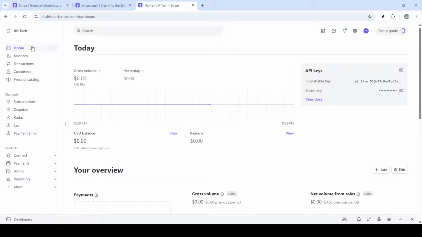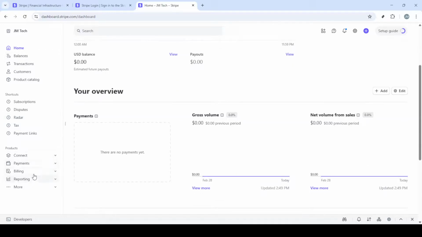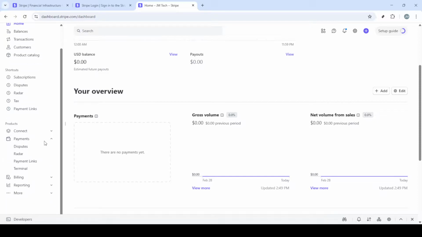After you've successfully logged in, you'll land on your dashboard. The dashboard is your control center and provides you with an overview of your account activities. Here you can navigate to different sections of Stripe depending on what you need to manage at the moment.